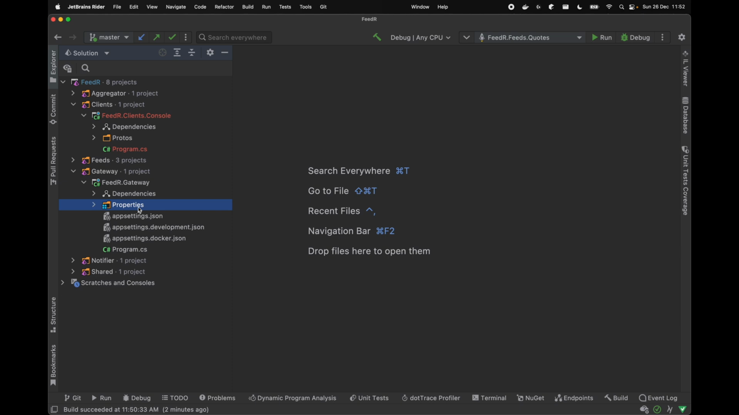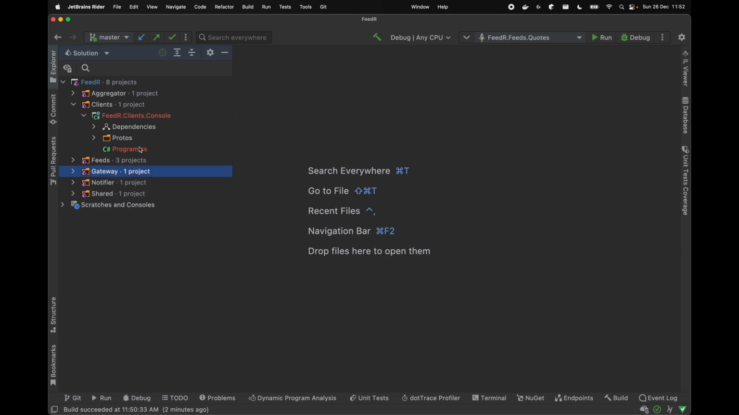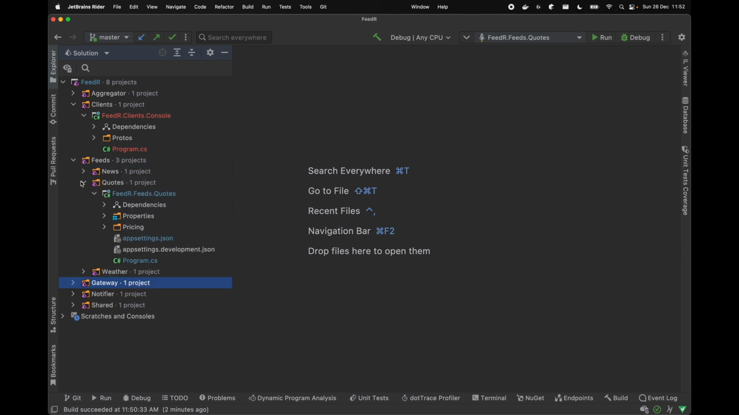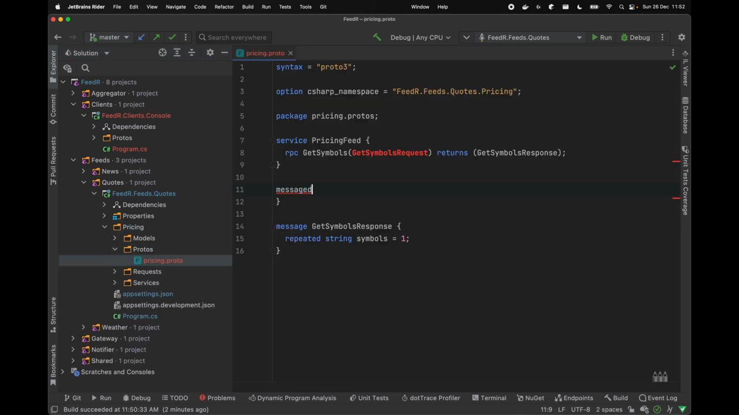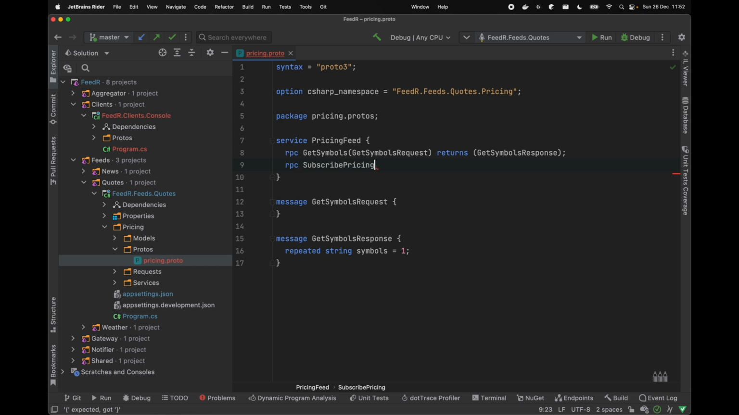So now let's jump back into our quotes and extend our definition for the gRPC file. Here under the protos, I'm going to provide one more method, and I'll call it something like SubscribePricing, and then PricingRequest. So there will be my request to subscribe to this pricing, and then I want this to return the stream. You can see there's this keyword called stream, and then let me just call it something like PricingResponse.